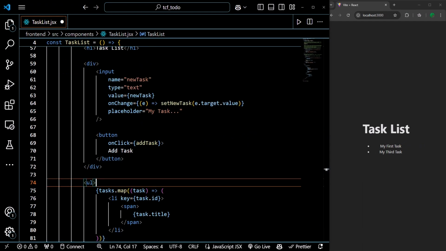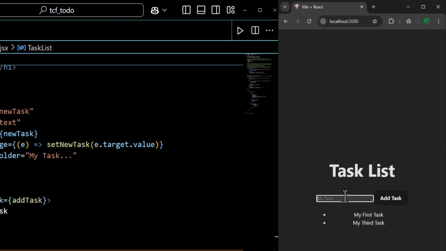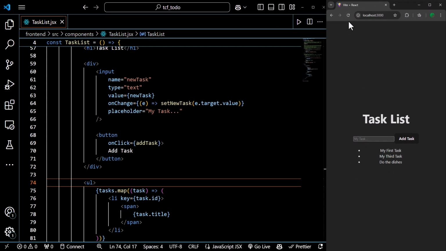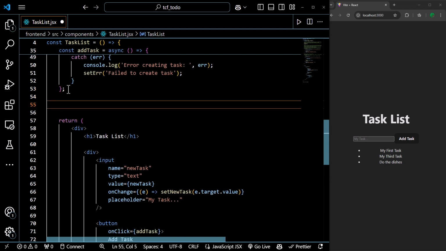Click Save, and now we can see our new add task input element and the add task button. Now I'm going to attempt to add a new task and refresh Chrome to make sure that that task is persisting. So far, so good. Now let's add a way to mark tasks as completed.